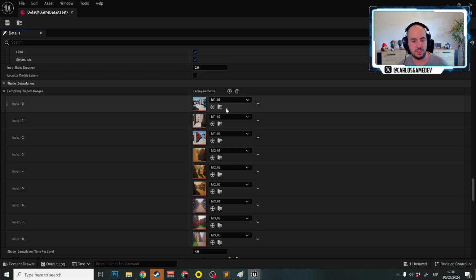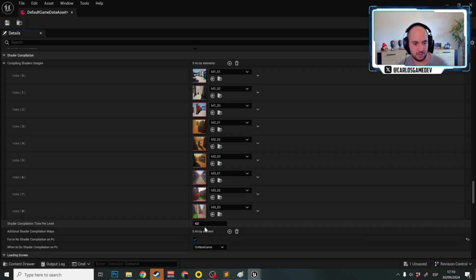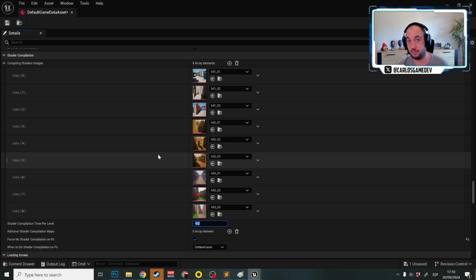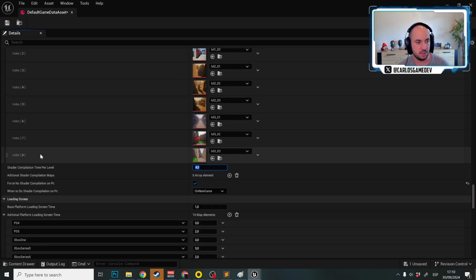And here you can actually say how much time the shaders are going to take in each level, and you can define some images that are going to be shown at random while the shaders are compiling. Useful so that there's something for the player to see, and that's it.